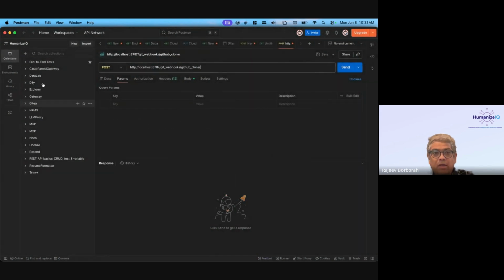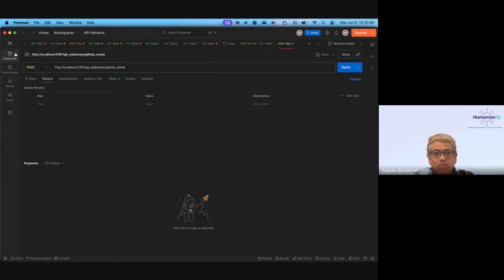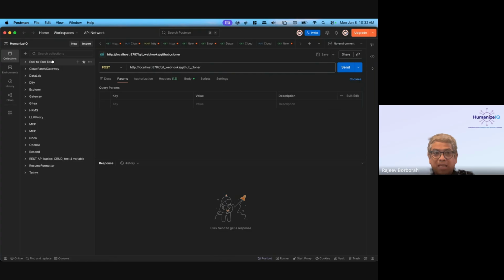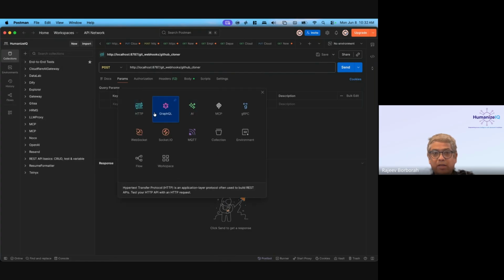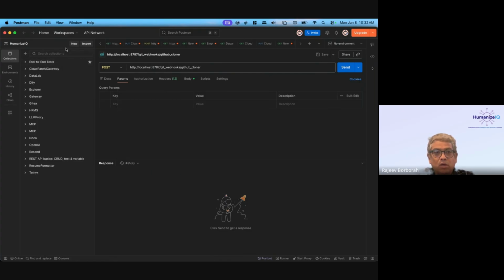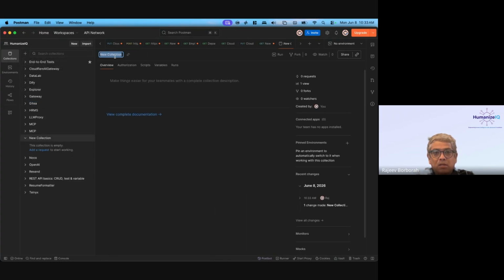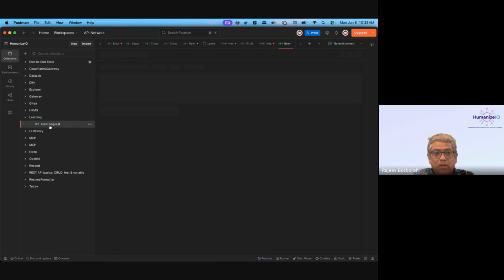And I can test it using Postman. Postman allows you to save your request so that next time you come in, you don't need to create it. So I can create a collection. Let me create a new blank collection. This is learning, right? So you can save your request for next time. So let's test the API, and then in this learning collection, I want to create a request.